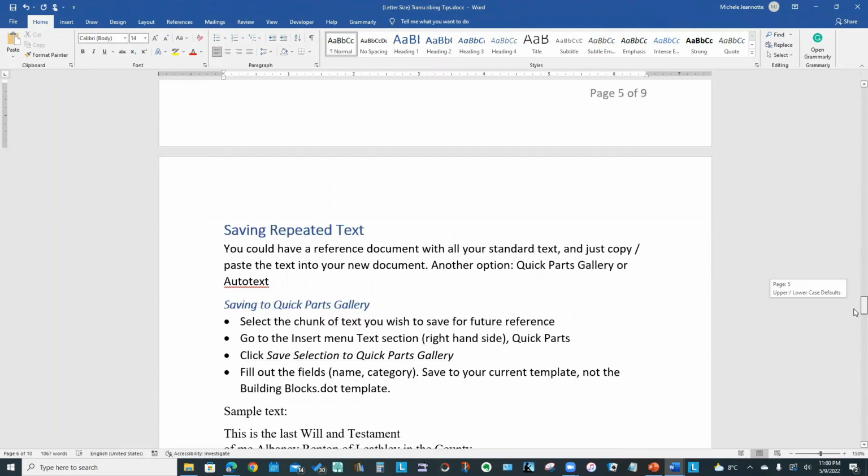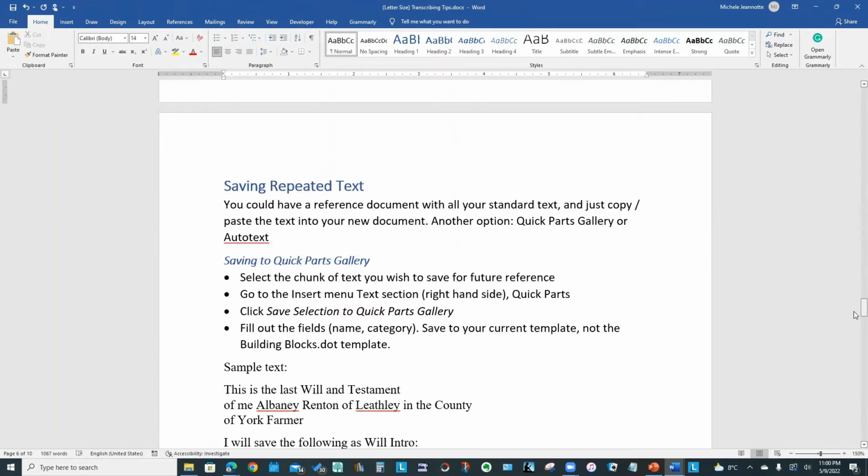Now, the feature that saves me the most time when I'm doing any kind of transcript is the ability to save phrases, words, paragraphs of text that repeat frequently, and being able to then easily retrieve them with just a few clicks of the mouse. And let me show you how that works. Word has two features. One is called Autotext, the other is called Quick Parts Gallery. So let's look at the Quick Parts Gallery first.